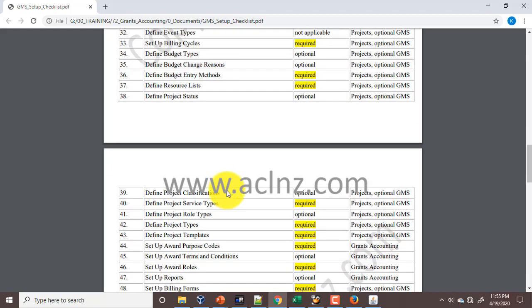But as I said at the start of the course itself, one of the primary requirements and assumptions is that the audience must have set up Oracle projects, must have some kind of knowledge in Oracle projects, and only then could GMS implementation be successful.